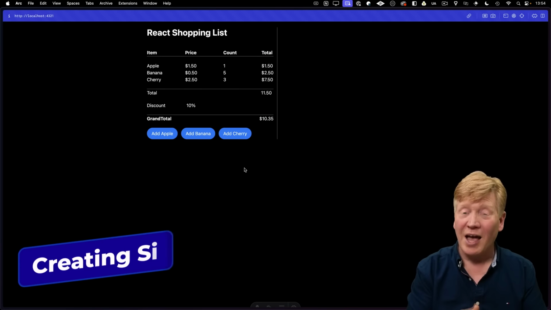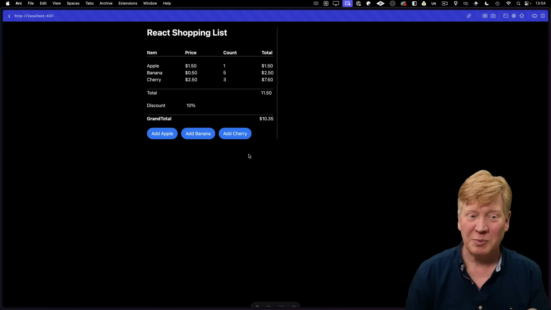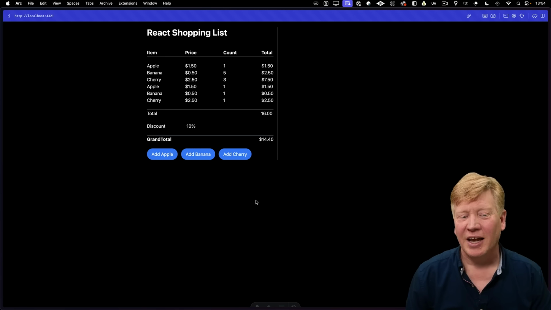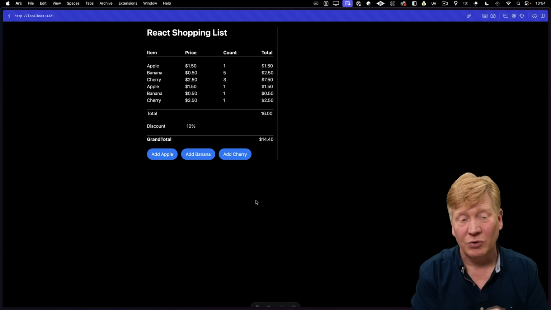All right, this is one half of the application that we're going to build. It's got a shopping cart on there with apples, bananas, and cherries in it. And we can add apples, bananas, and cherries. And then our total changes, we apply a discount, and then we get a grand total update.